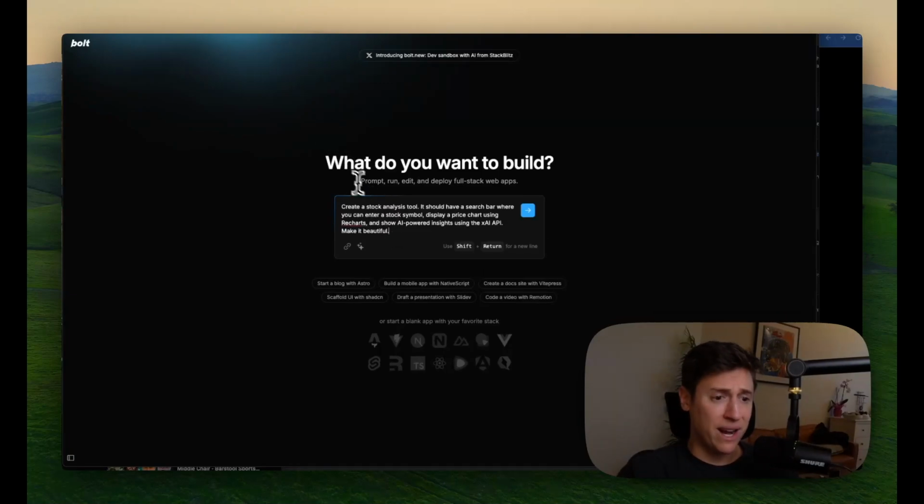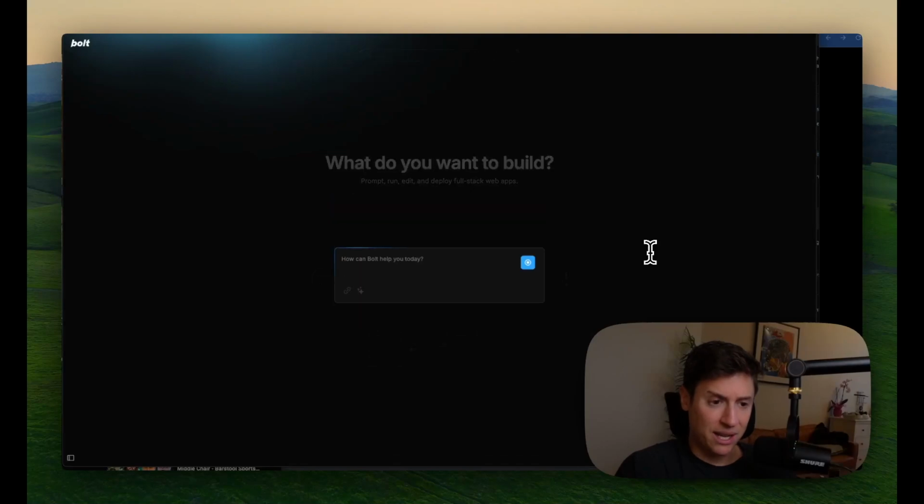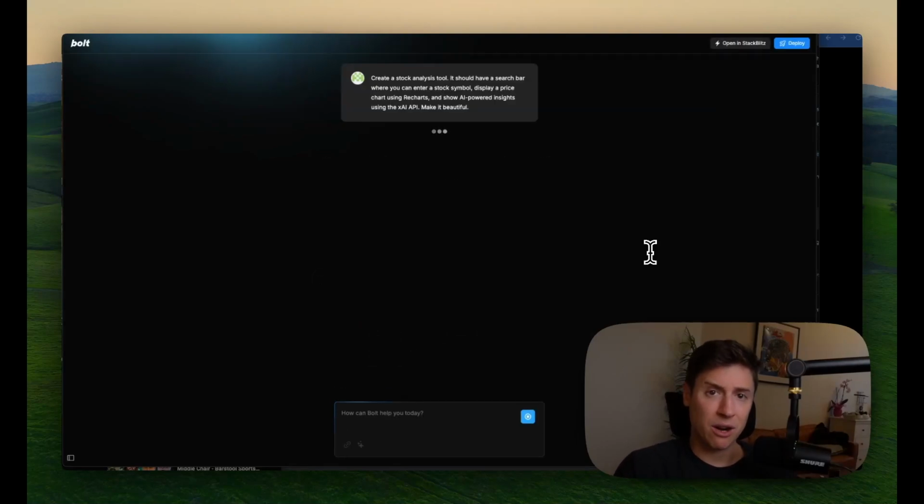So I entered: create a stock analysis tool. It should have a search bar where you can enter a stock symbol, display a price chart using Recharts, and show AI-powered insights using the xAI API. Make it beautiful. Feel free to pause here, copy, paste that, put that into your own app. I'll make sure to put all the prompts down below so you can just copy it from the description. But this is how simple Bolt.new is. I can just hit enter here and it's going to start building our app for us.